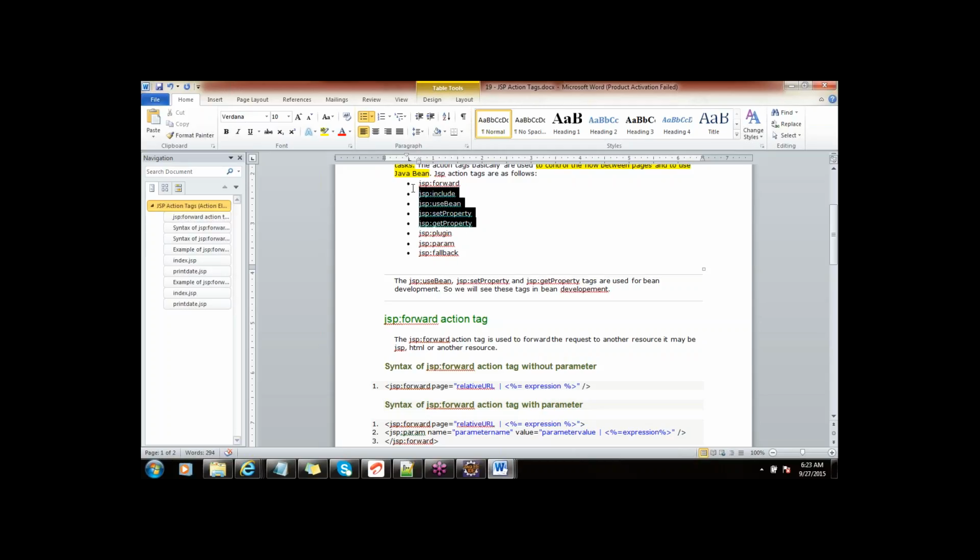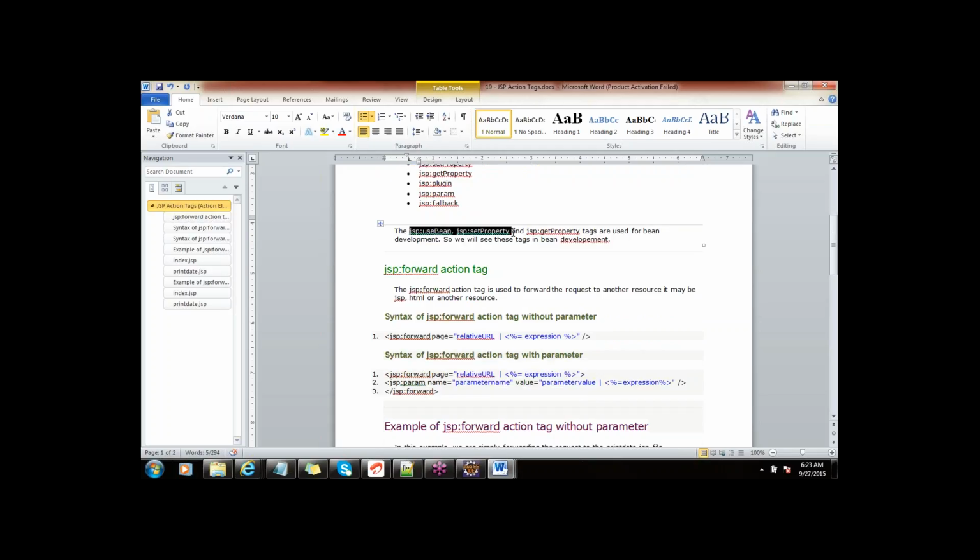Of all these, these are important, and we will be handling these things. Not plugin, this thing. The rest of them you can ignore. So jsp useBean, setProperty, getProperty are used for bean development, and we will see by example.